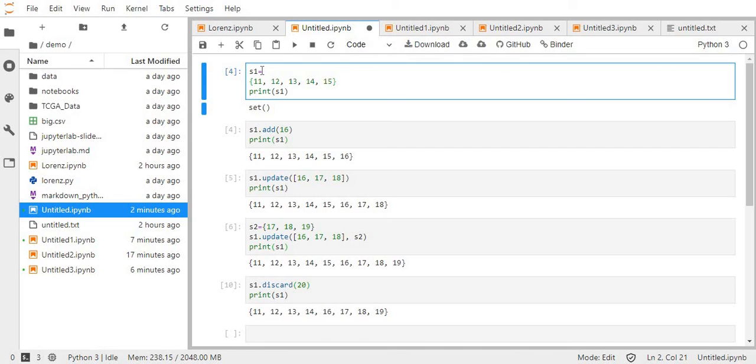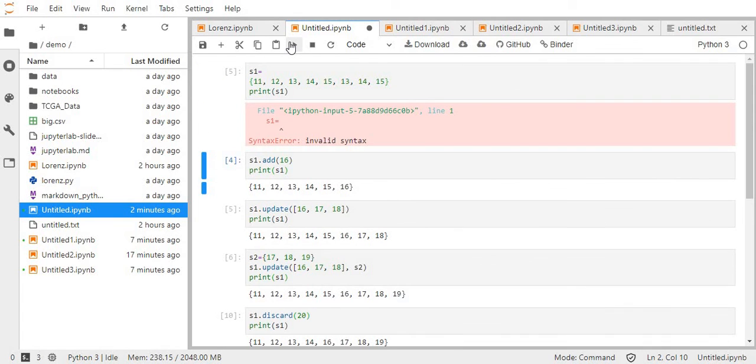We also know that a set removes duplicate values. So if I add in some of the same numbers here to the end of our set, say 13, 14 and 15, and if I run it, then you can see that in our set we still just get the 5 values and no repetitions.